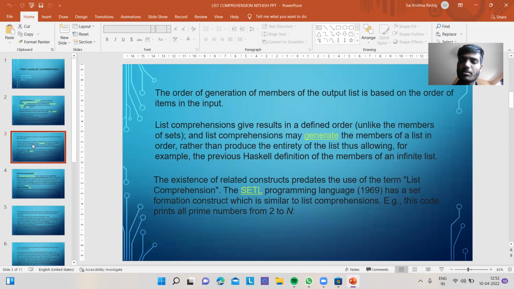The order of generation of members of the output list is based on the order of items in the input. List comprehensions may generate the members of a list in order rather than produce the entirety of the list, thus allowing, for example, the Haskell definition of members of an infinite list. The existence of related constructs predates the use of the term list comprehension. The SETL programming language has a set formation construct which is similar to list comprehension. Example: this code prints all prime numbers from 2 to n.